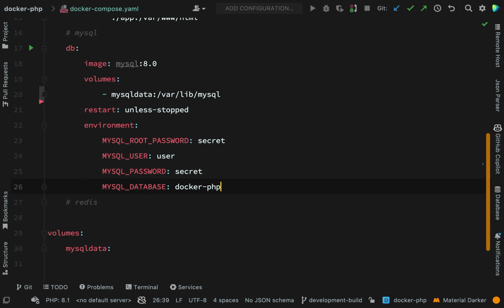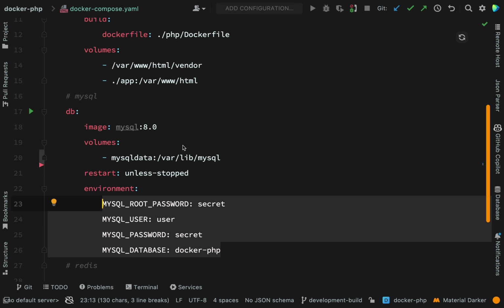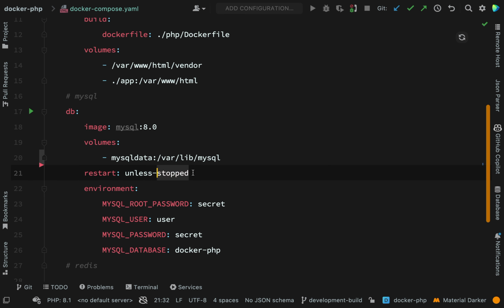These environment variables, obviously we're not going to hard code these, so I'll create a .env file maybe in a later recording. Restart unless-stopped. So in production I'd probably change this to restart always, but I still want to be able to run this file for the time being on my local machine. So I'm just going to leave that as one of the last things that we change, like towards the end of the whole recording.